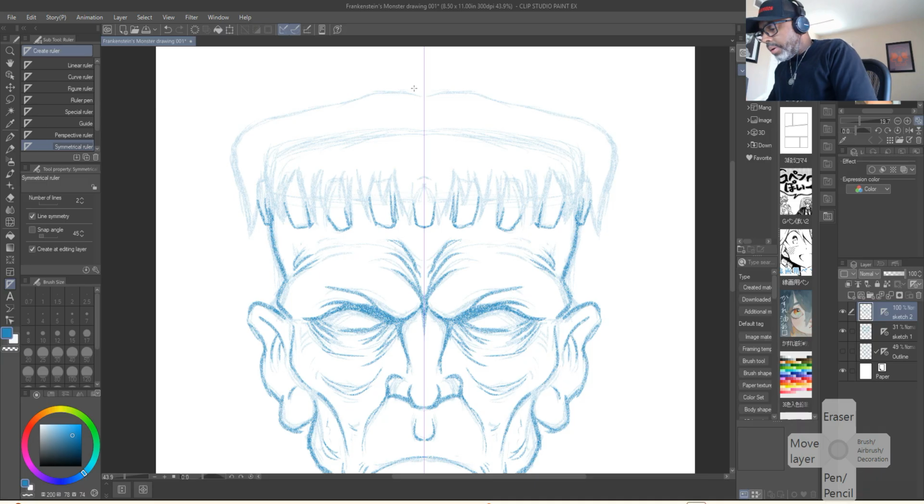So what I want to do now is I'm going to go on a layer above this. I'm going to create another layer, and it won't have the symmetry tool on there. So we'll create, let's see, go back, undo, I want to do a vector layer. There we go, new vector layer.